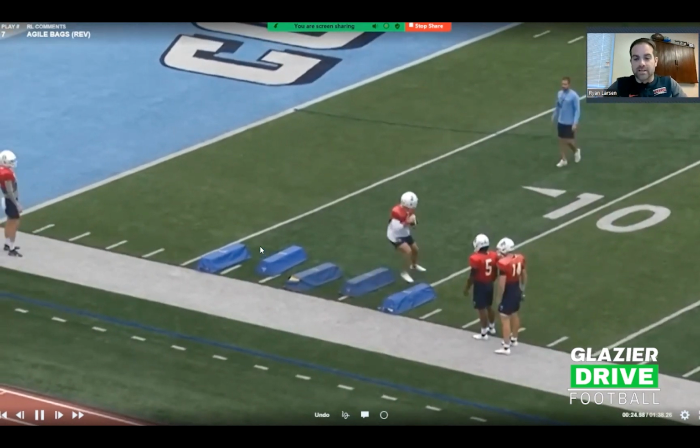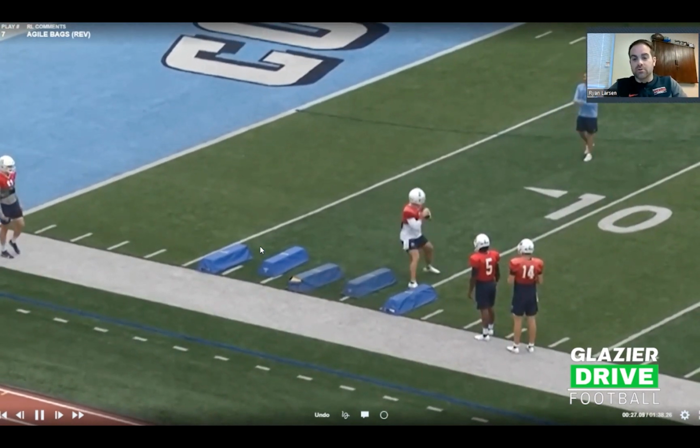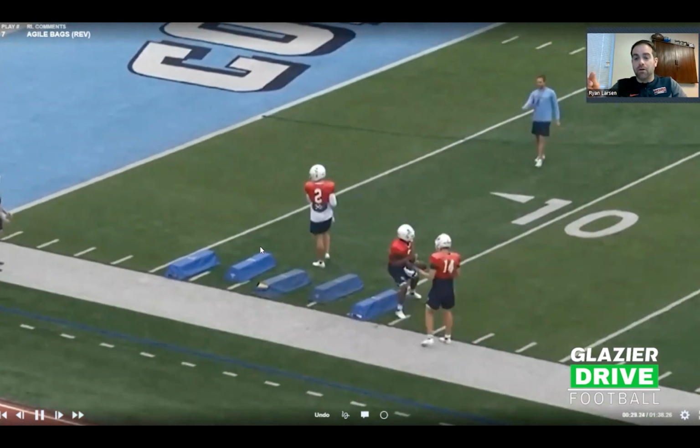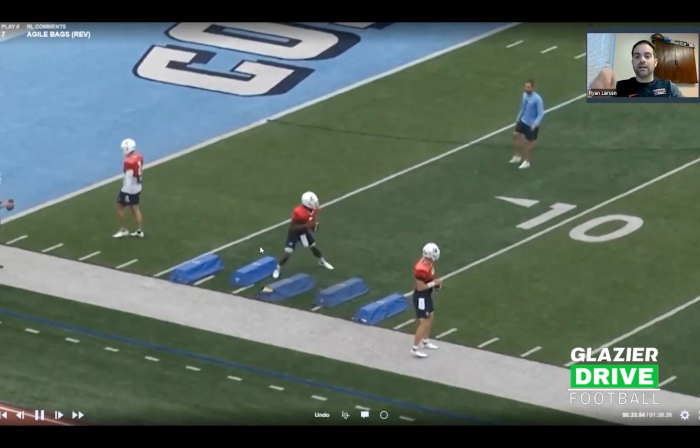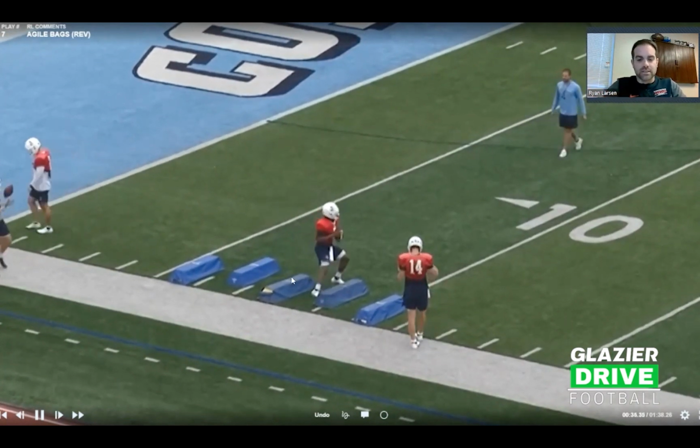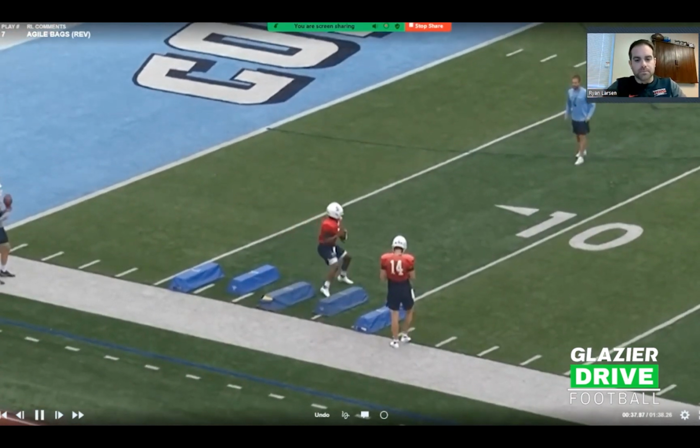So we want to keep a great throwing base. And really what I'm doing on these throws, I'm giving them reverses, but then I'm giving them a ball. I want to see that trigger. When we talk about the quick game, we want to trigger the ball fast. So anything we can do to get that sense of urgency. So there's some reverses.